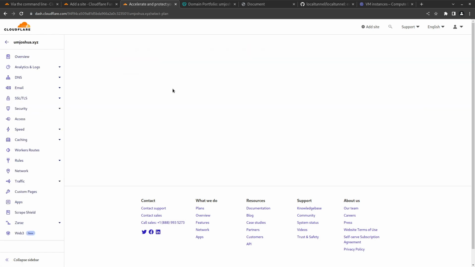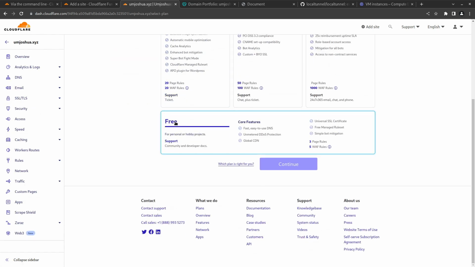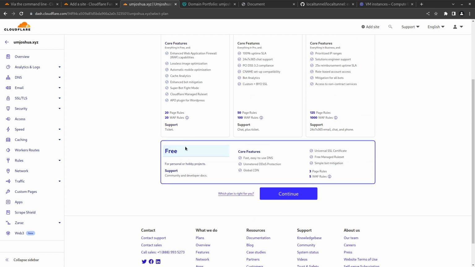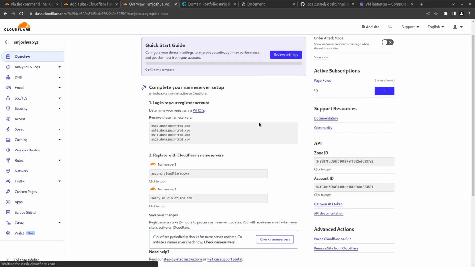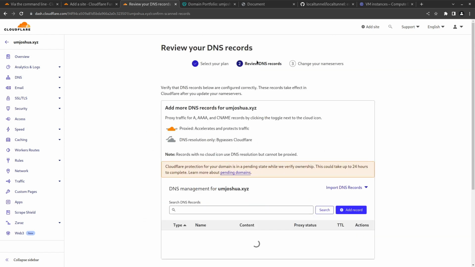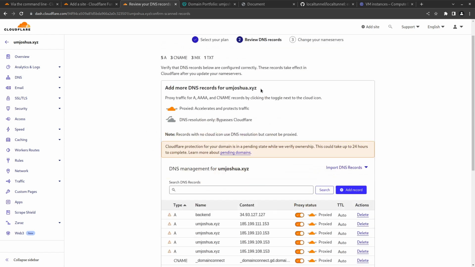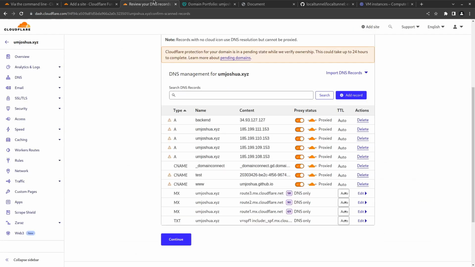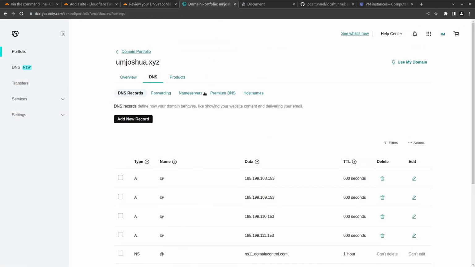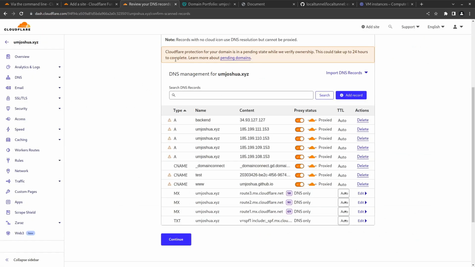So it may take some time. So I have to select a plan. I'm proceeding with the free plan, which is more than enough for me for my personal projects. And after that, it will scan for the existing DNS records. And you can see that these DNS records are now managed by GoDaddy name service, but I have to change this into the Cloudflare. So you can check whether all the records are listed here, or if not, you can add it manually here. So I'm just clicking continue.